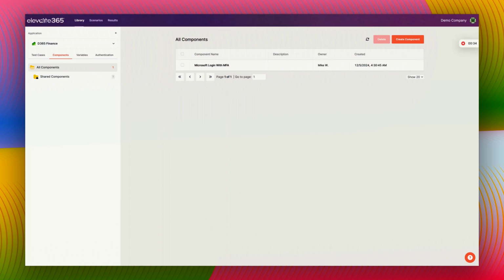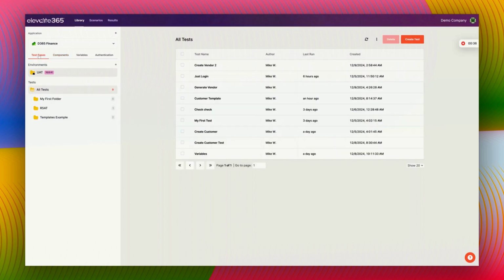Lastly, we have tests. These are organized under versioned environments, for example, UAT, staging, etc. You're free to design your own systems or protocols for your test cases with our easy-to-use folder hierarchy.